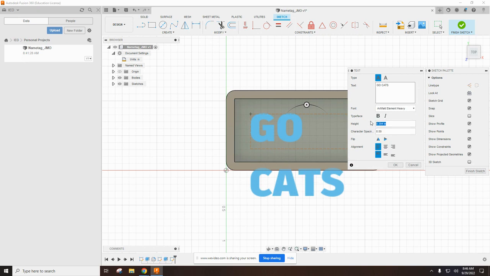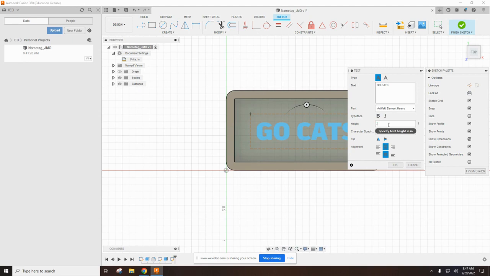So we can adjust the size. That's a little small, maybe 0.25. Okay. We can also align it, and align it. You can use that to put it in the middle. I might make mine just a little bit bigger.